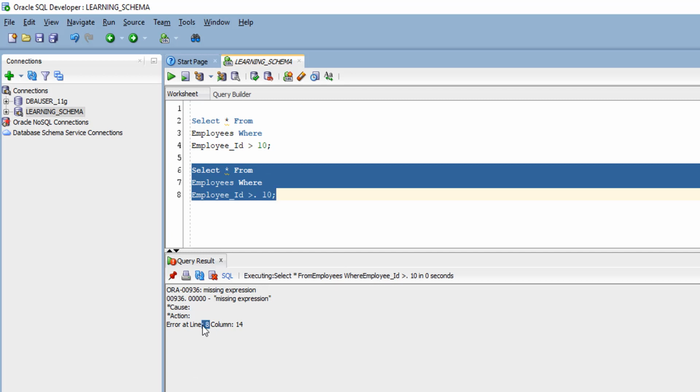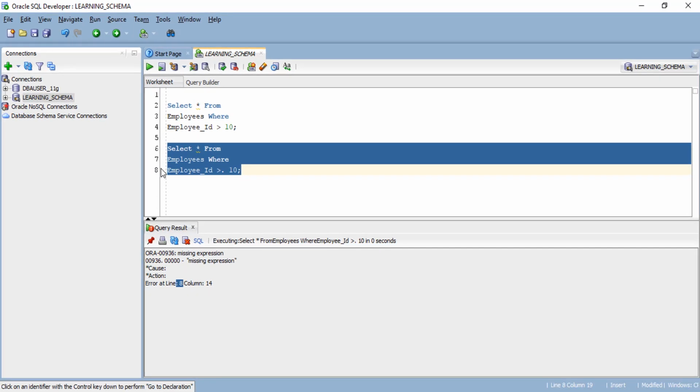So when you work on big queries, if by mistake you make any syntax error, by using this line number you can predict the line on which the error occurred. This trick may be helpful for many people.